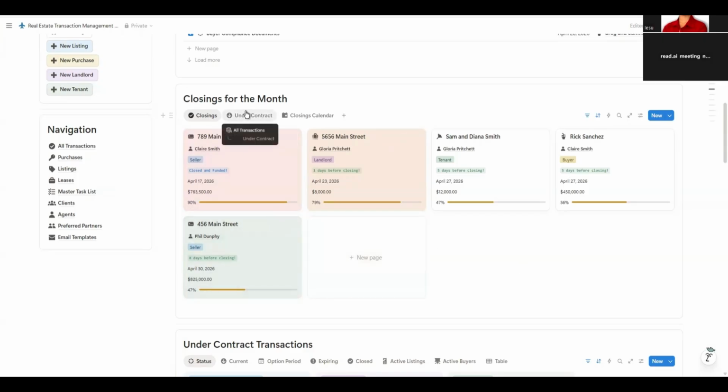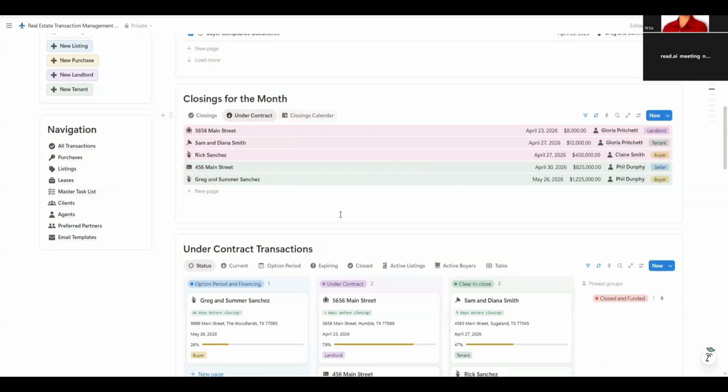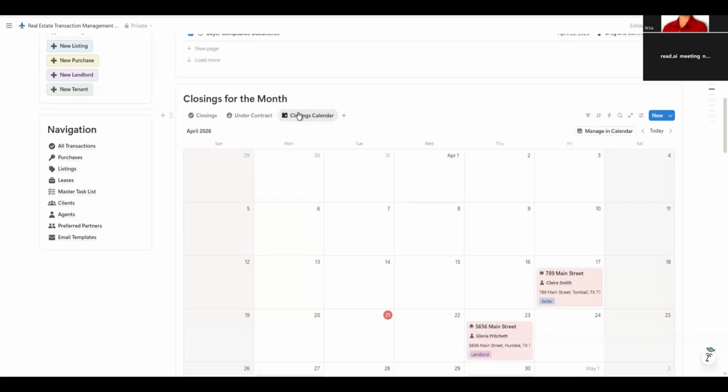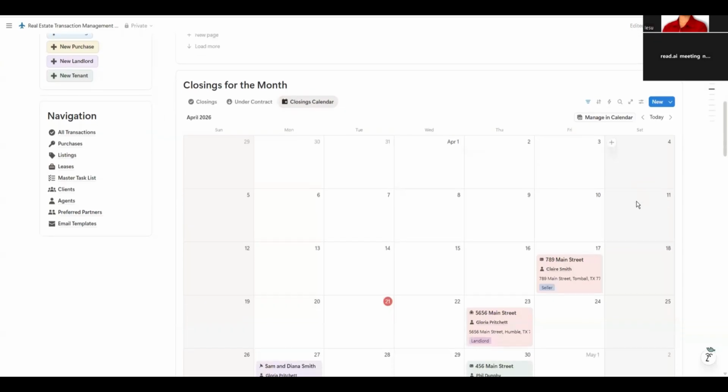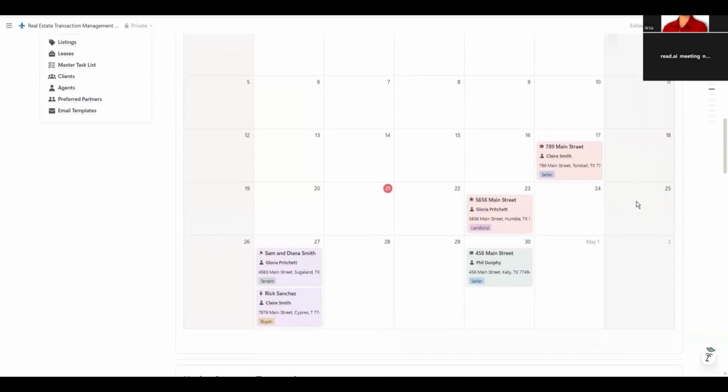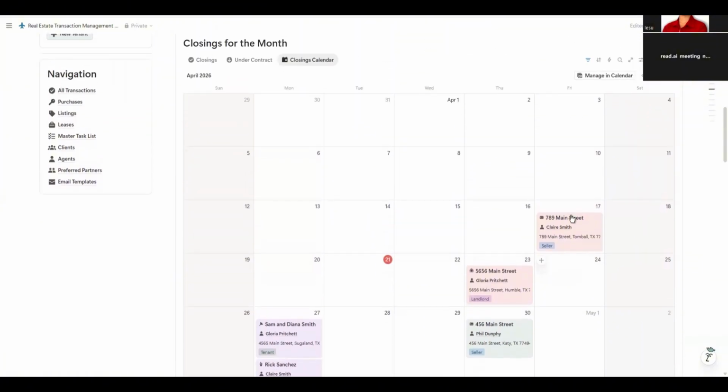Now, for the under contract, these are the under contract files that we have no matter the date of the closing. We have the transaction name, the day of the closing, the commission, the agent, and the type of transaction. And the last tab will be a closings calendar tab. Here, you can visualize what day the closings will happen.